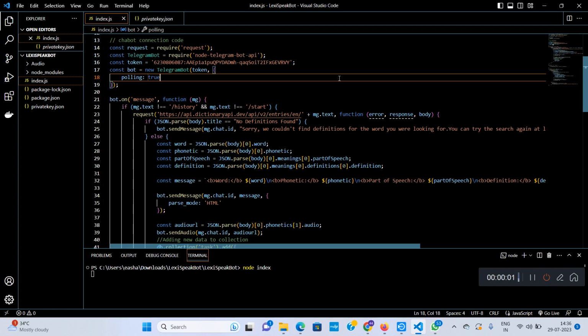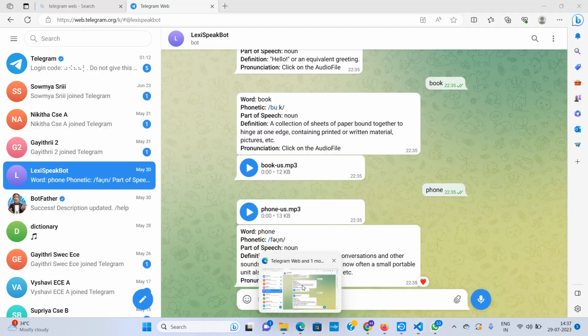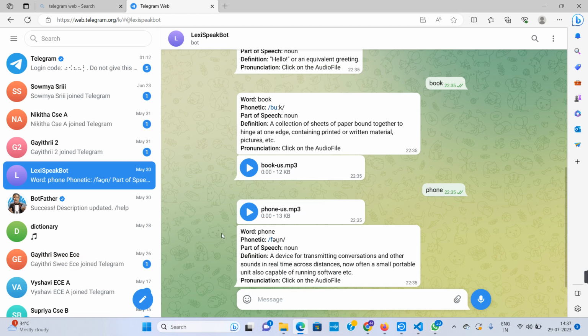This is the previous JavaScript code where I implemented a Telegram chatbot using a dictionary API. It interacts with the user by providing some information about the word provided by the user. Like here, I have given a word. It is displaying the word, phonetic, part of speech, definition, and pronunciation of that word.